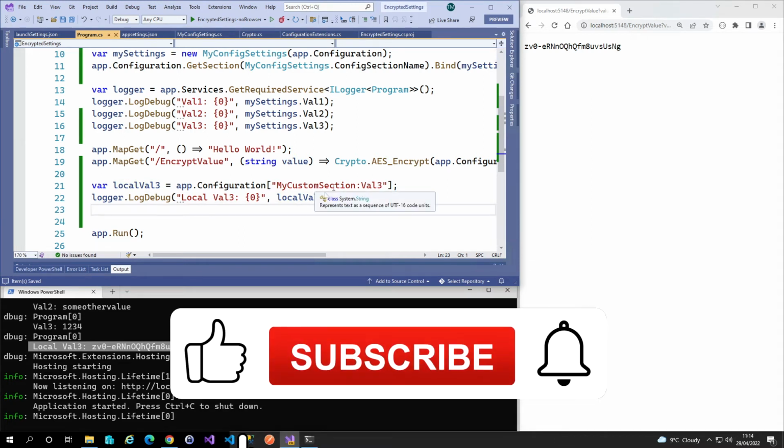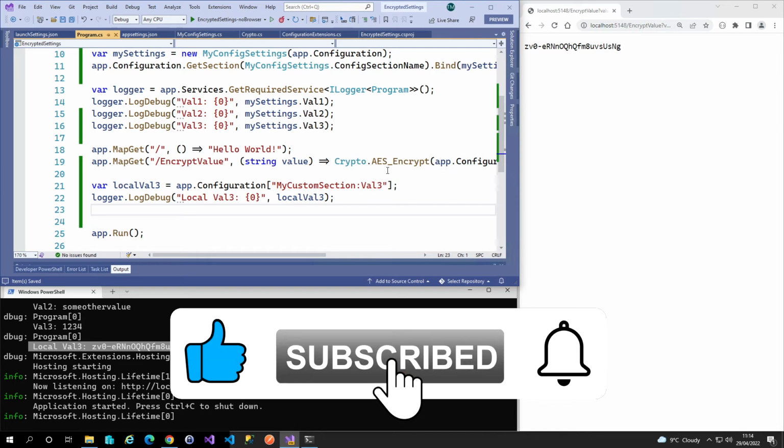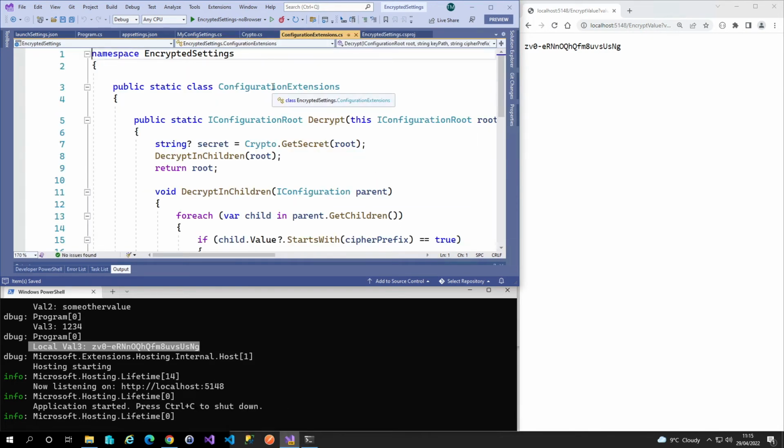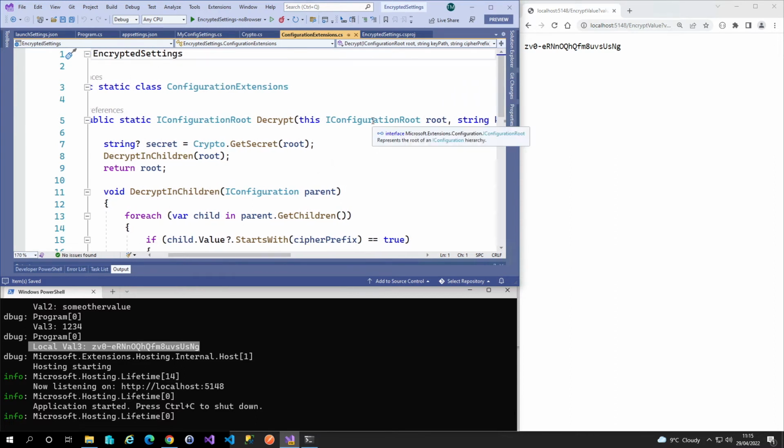So what's an alternative approach to address this problem? Well, let's go and let's talk through this configuration extensions that I've got here. So this is basically just an extension method on the configuration root object. So we can employ this against the iConfiguration that we get in our program CS, and we'll be able to call a decrypt method.